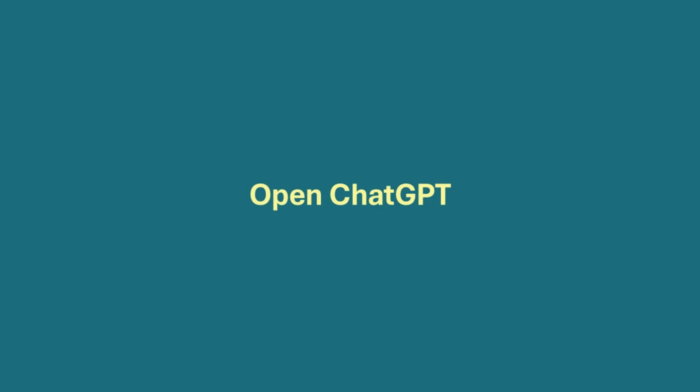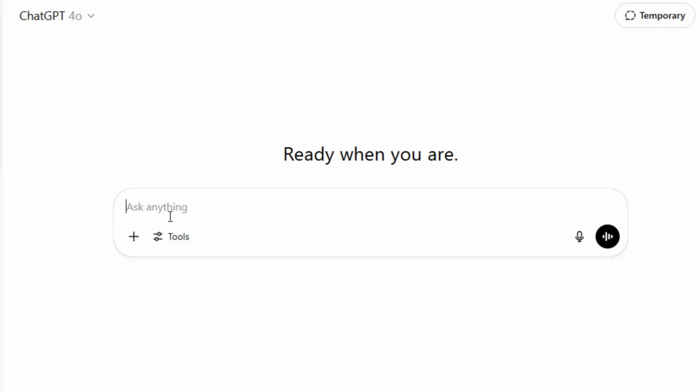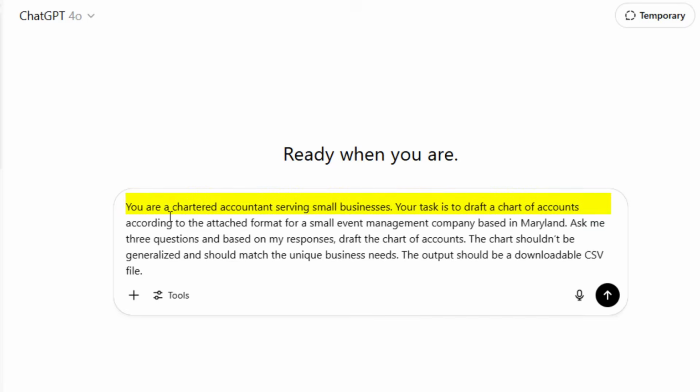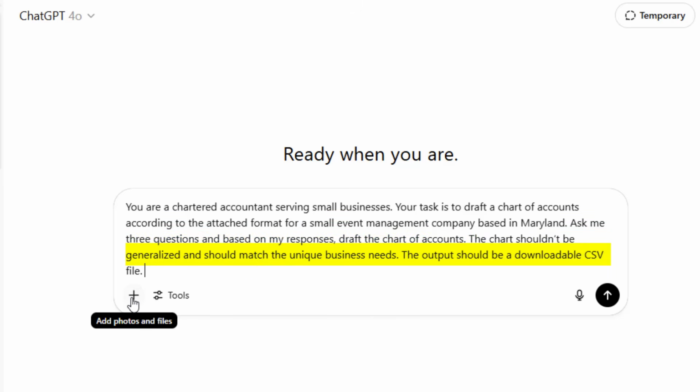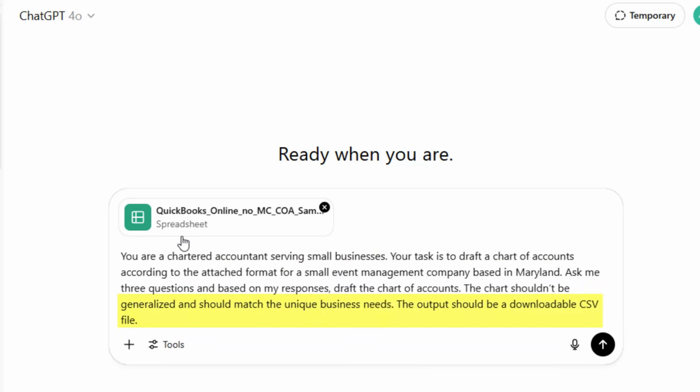Open ChatGPT. Type in the following prompt. You are a chartered accountant serving small businesses. Your task is to draft a chart of accounts according to the attached format for a small event management company based in Maryland. Ask me 3 questions, and based on my responses, draft a chart of accounts. The chart shouldn't be generalized and should match the unique business needs. The output should be a downloadable CSV file.